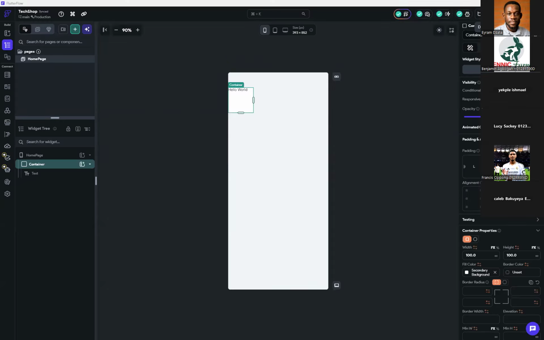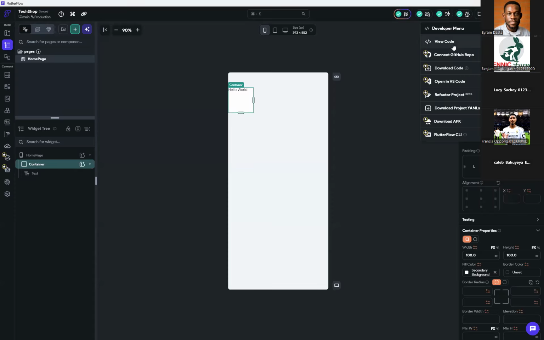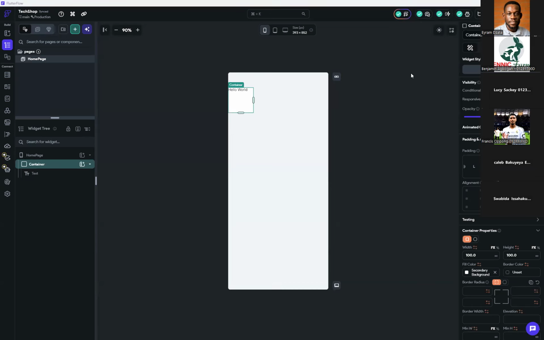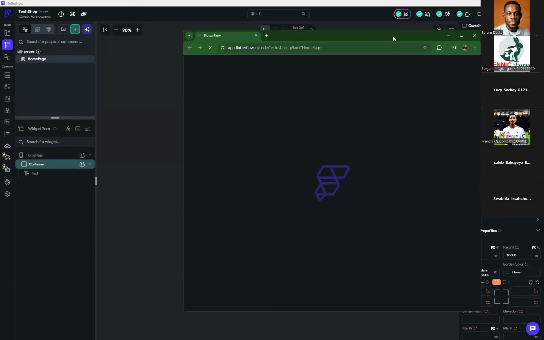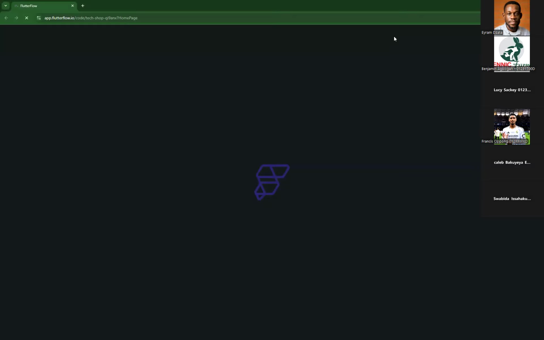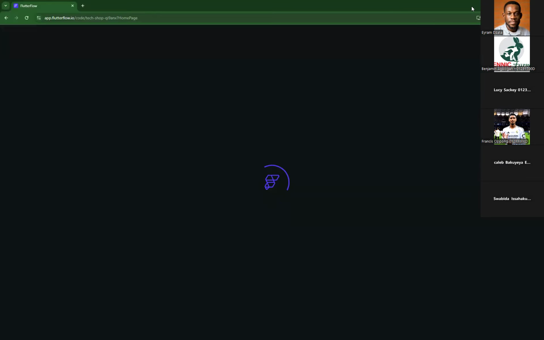It has a developer menu here. So you see the greater than and less than sign with a forward slash in it. So when you click it, you can go and view the code. Now that will take you to a browser. It takes a while to load because of the internet access.